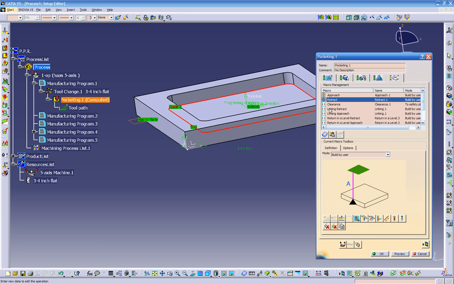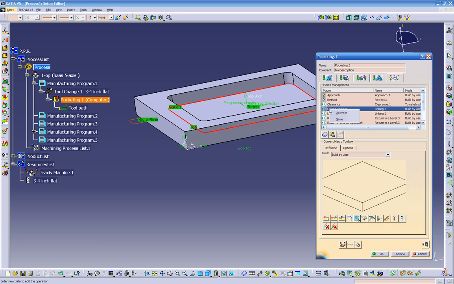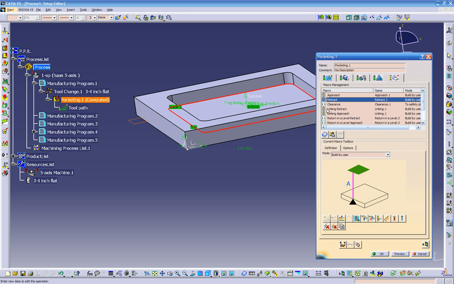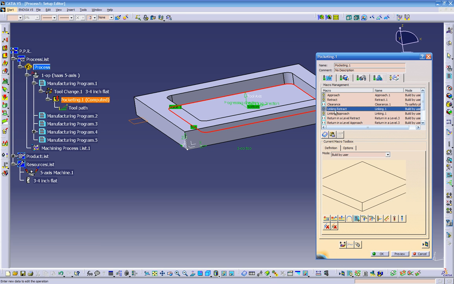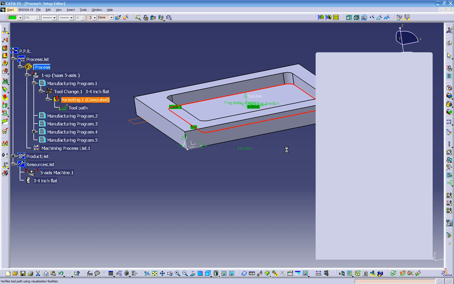So to activate those, you just click on it, then right click and activate. And automatically, you see over here they get yellow. Once we define this and recompute it, they're going to become green. So right now I'm going to deactivate those two. Before I get too complicated, I just want to go a little step at a time.